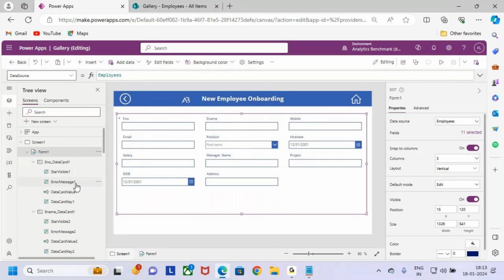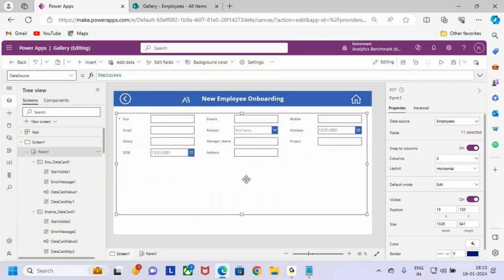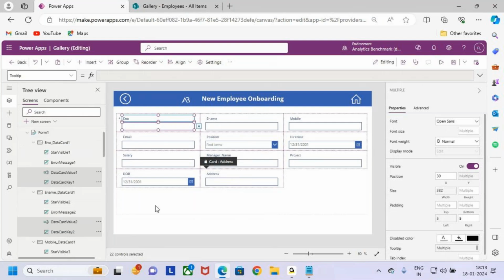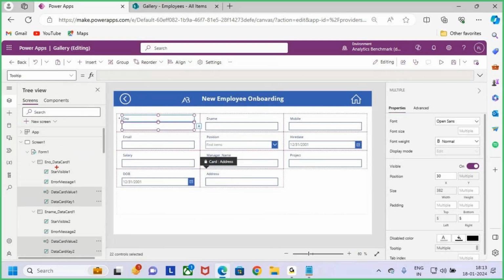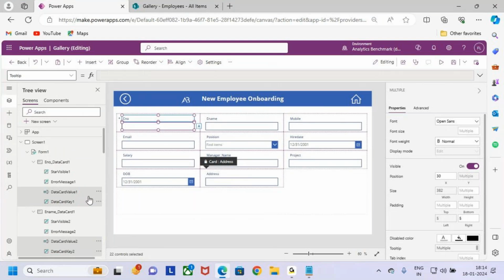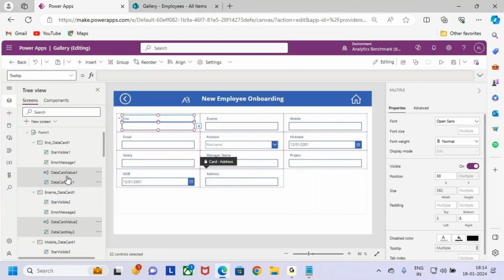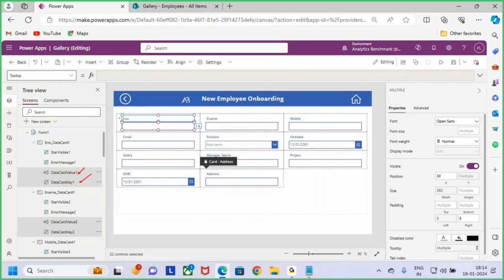Select the form here and change the layout to horizontal, and then press Control Z. When I press Control Z, now if you see, from each and every data card, it is selecting what? Data card value and data card key controls. So from each and every data card it is selecting the two controls. The two controls it is selecting here are the data card value and data card key controls.